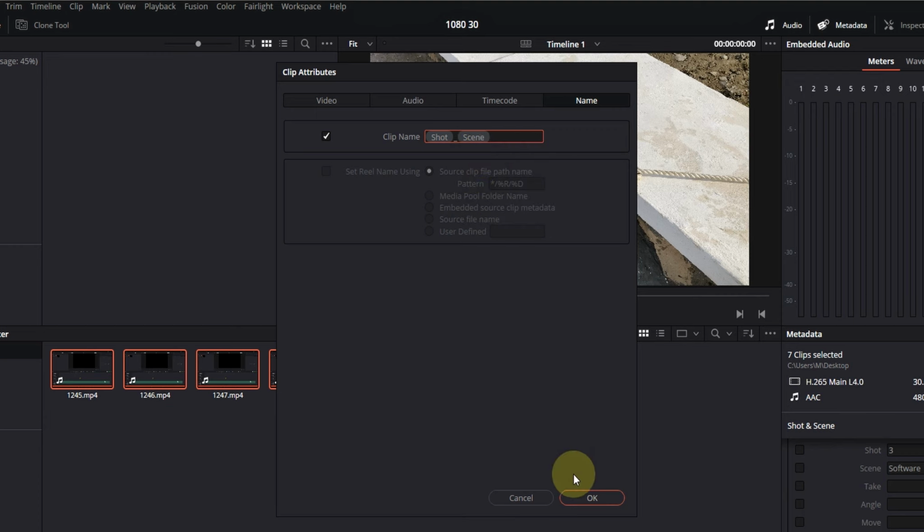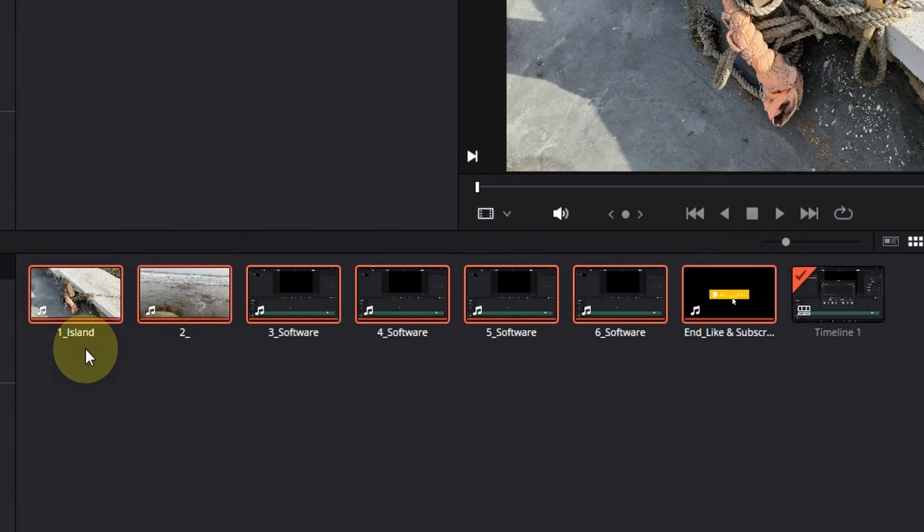At the end, click OK. As you can see, the files are named based on the information in the metadata.